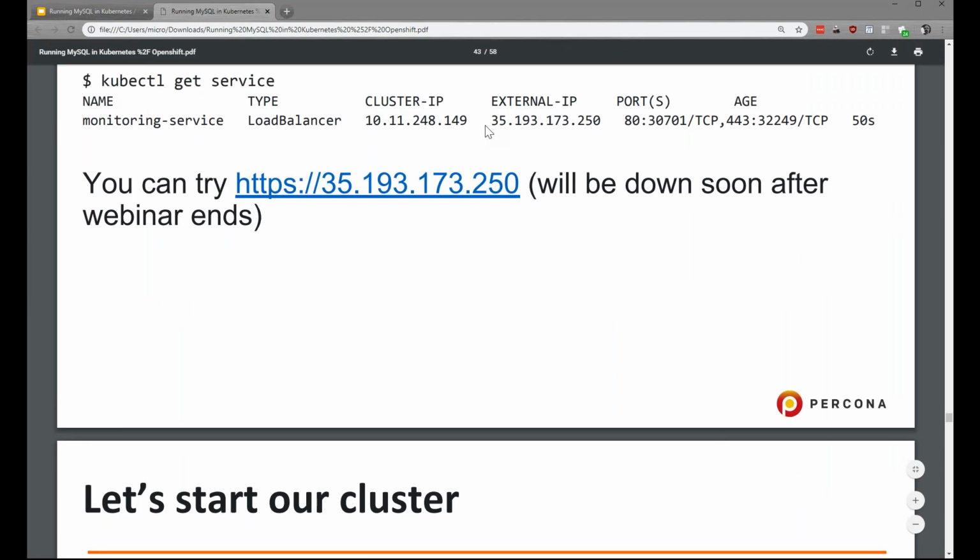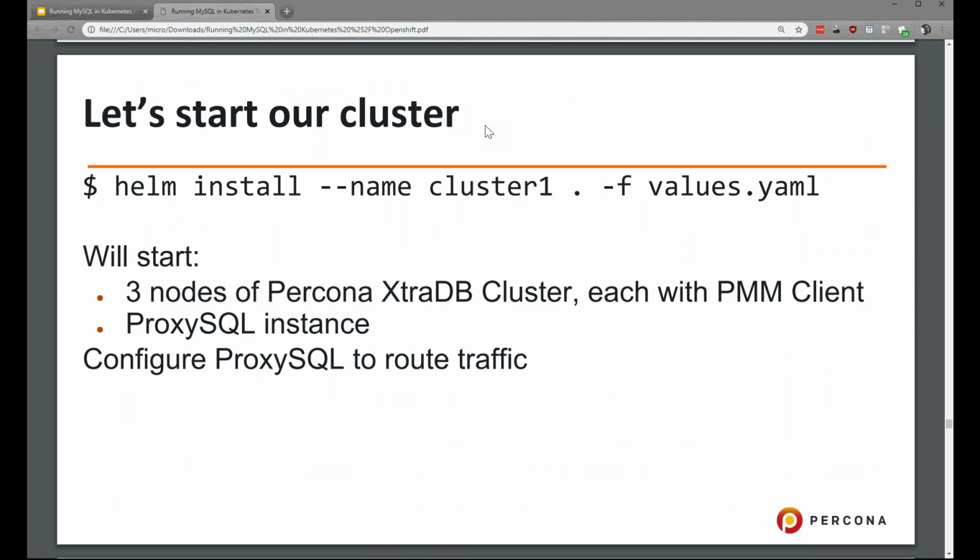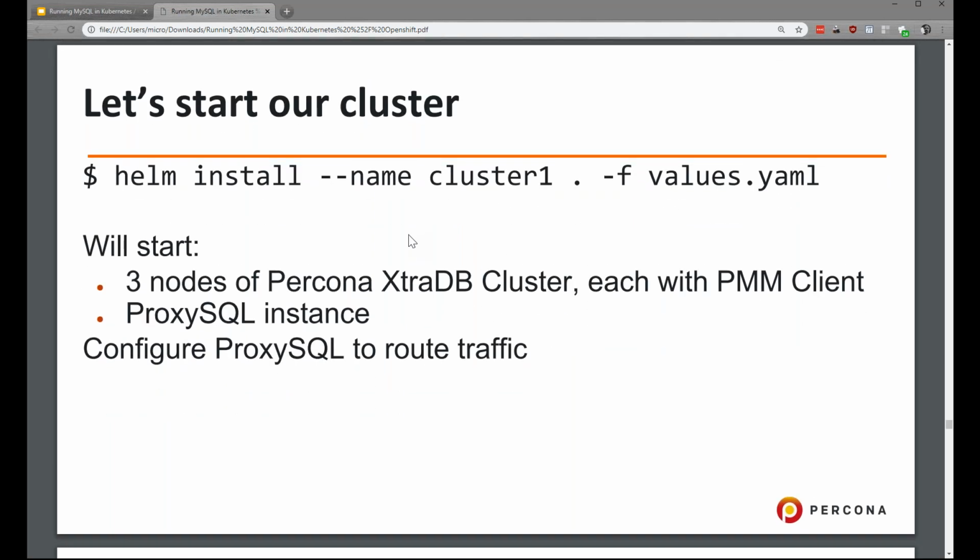Okay, now moving to the next slide, and now we would like to start our cluster. And again, this is a single command line where you go and install a cluster with a name. Well, I was not very creative with the name. I named my cluster one. And this command, as simple as it is, behind the scenes will start 3 nodes. 3 is a configuration parameter which you can change in the values file. It will start 3 Percona XtraDB Cluster nodes, each node with a PMM client, and it will start a ProxySQL instance, and it will configure ProxySQL to route your traffic.